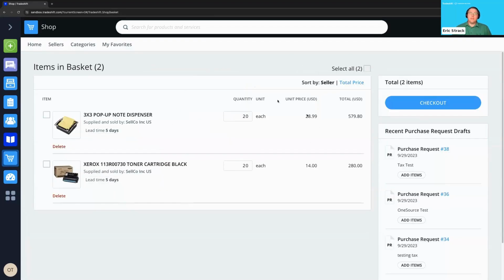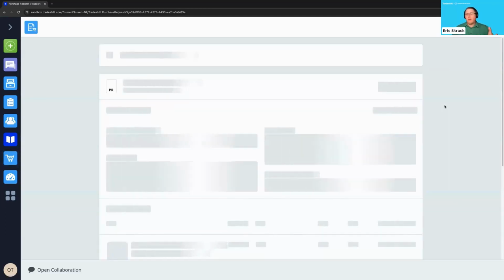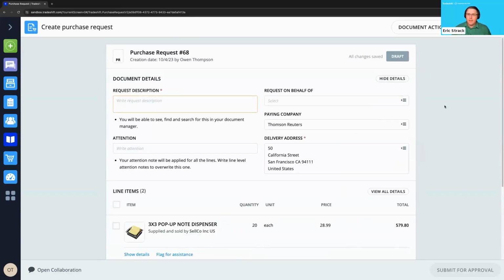Open up this basket, and here we have our 2 items ready to go. If we needed to make any adjustments to quantity or get rid of things, we could do that from here. But I'm going to go ahead and check this out. So now what Tradeshift's doing is pulling all this information into a purchase request and pulling in any attributes that are Owen's on this system. For example, Owen has a default delivery address, so we don't have to add that because every time Owen makes a purchase request, it's going to go here.